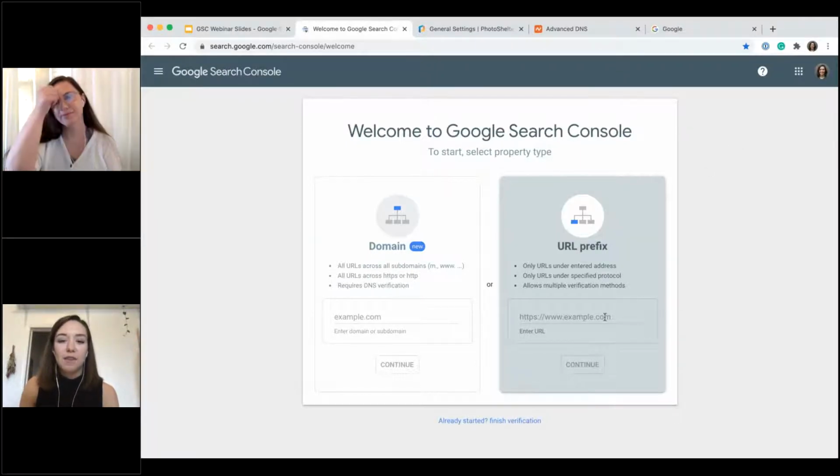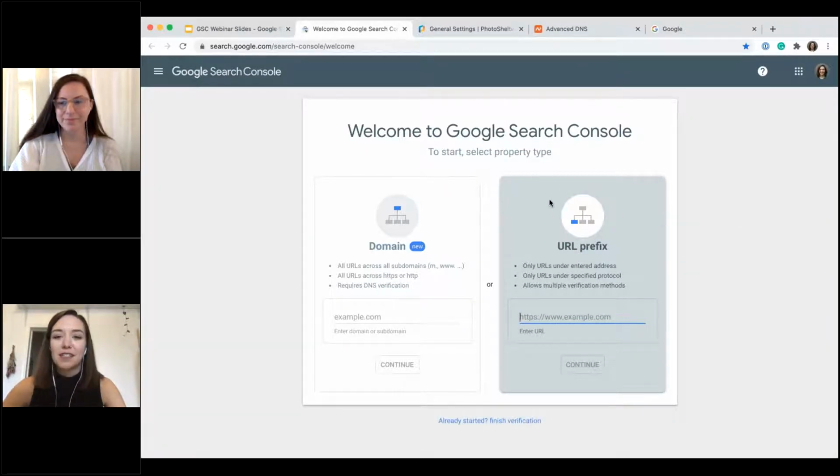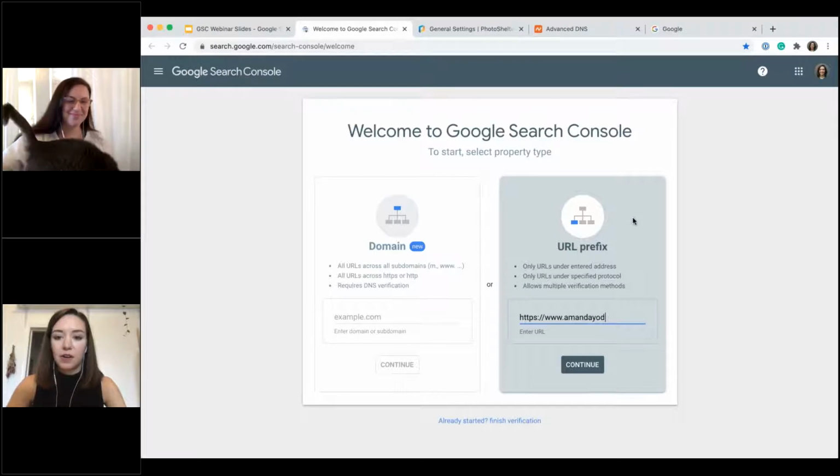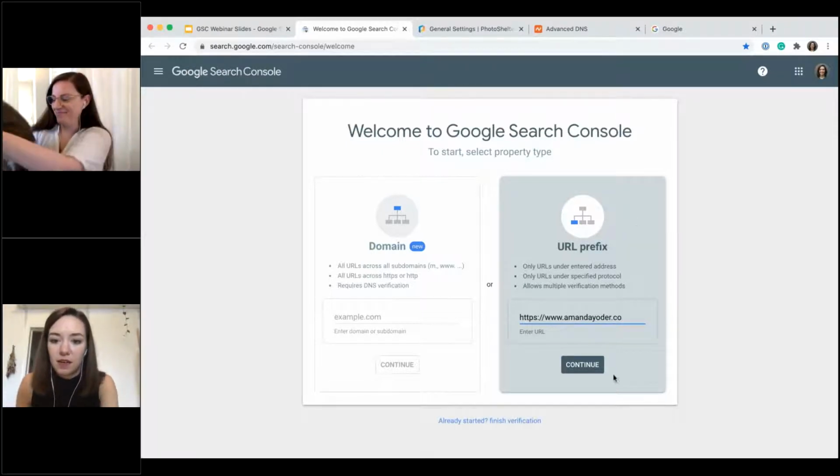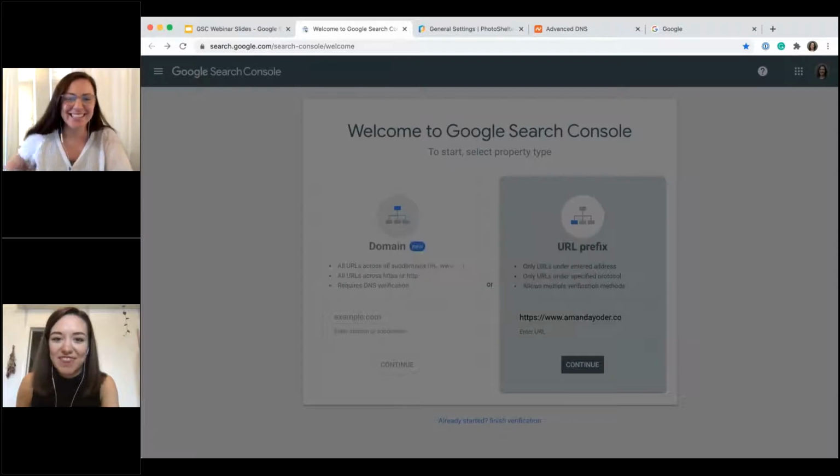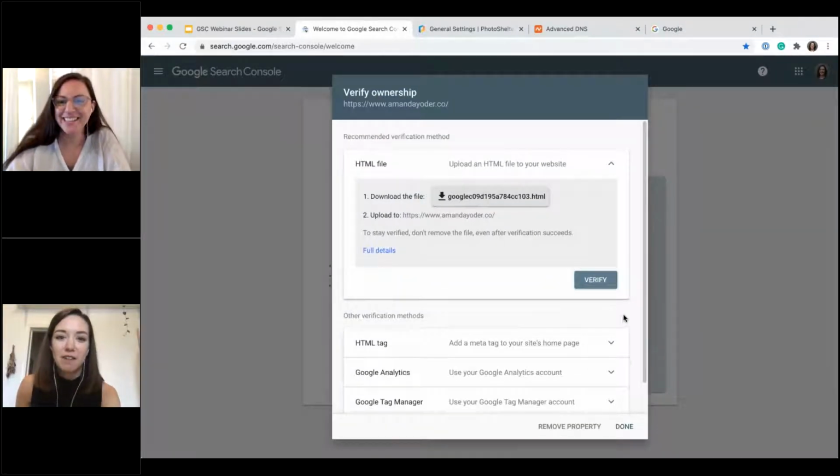So I have a custom domain that's amandayoder.co. I have it set up with a test PhotoShelter site. So I'll go ahead and walk you through the steps if you are using a custom domain. So over here, I'm going to select as my property type URL prefix. Your property is basically another word for your website. All right, so I'm going to make sure that whenever I put in my URL for my website, I include the HTTPS and my full URL, which is www.amandayoder.co. Okay, hit continue.